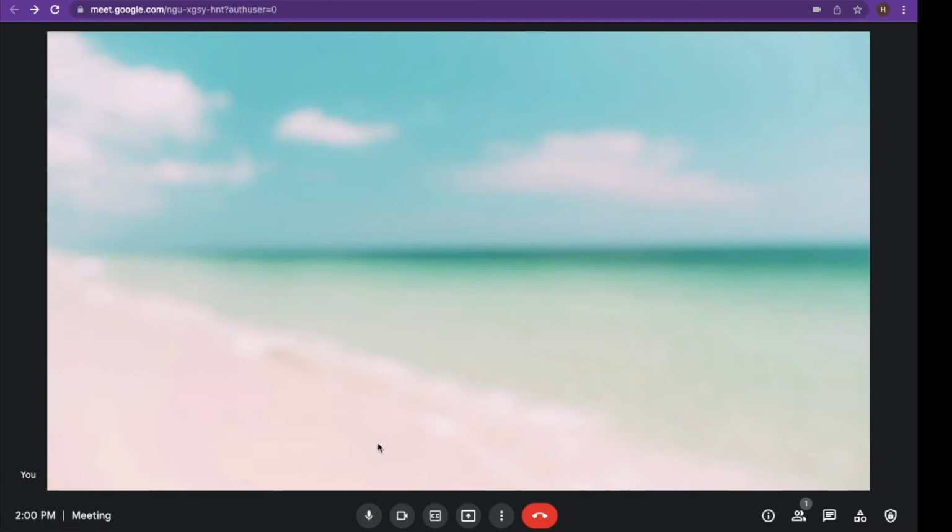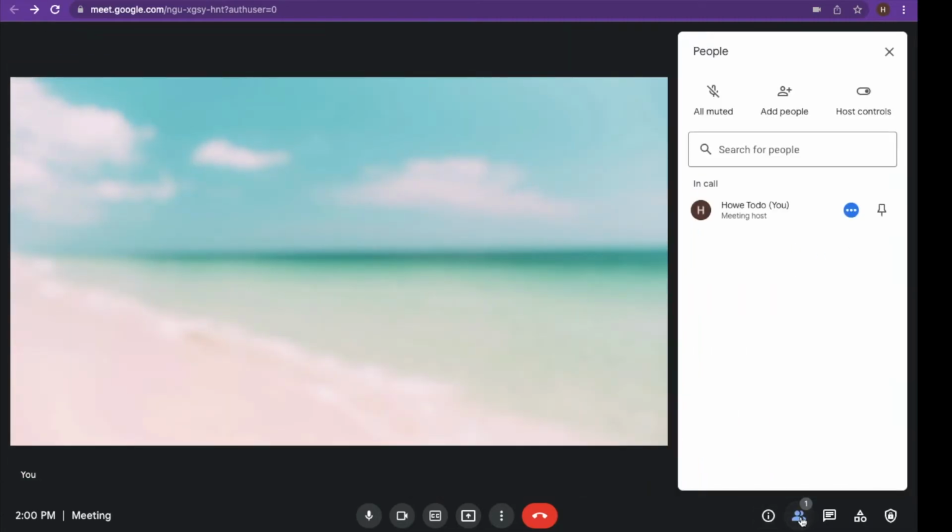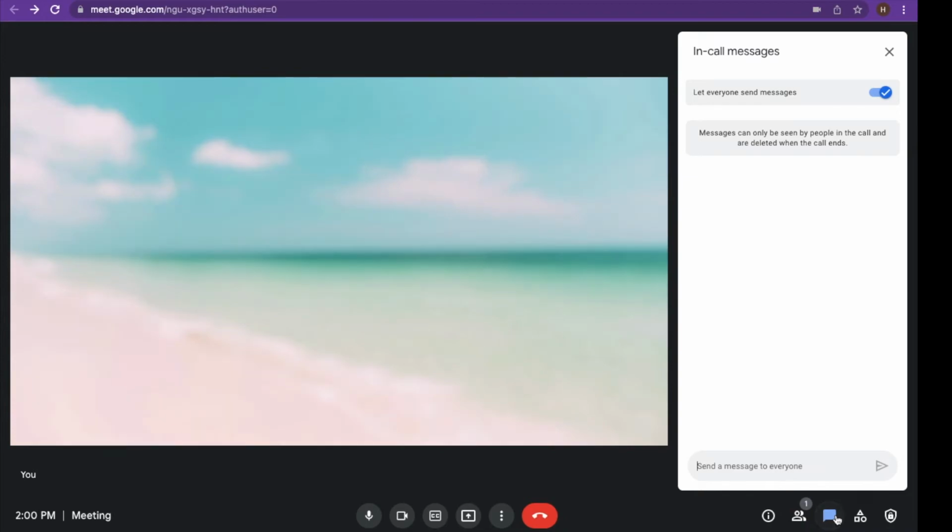Once you're in your meeting, you'll see that there are some icons at the bottom which you can toggle. You can also see a list of all the people who are in the meeting, as well as chat with everybody who's in the meeting.